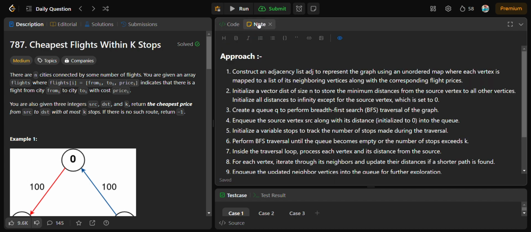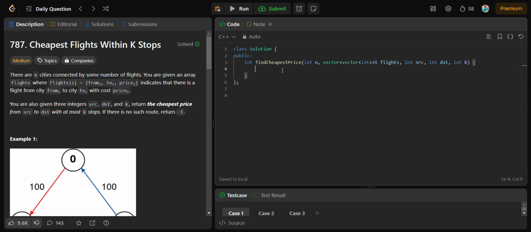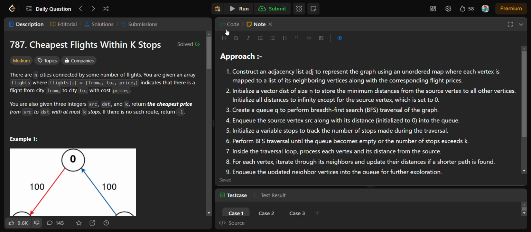For better understanding of the approach, read the approach once again, and after that follow the code and check how the code is getting from this approach.